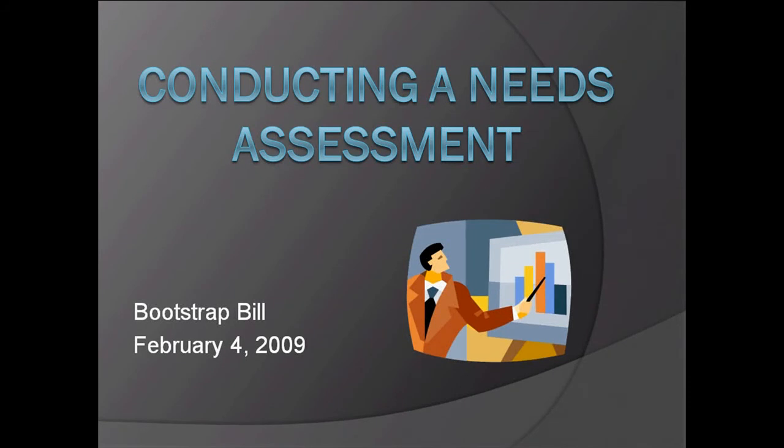Hi, I'm Bootstrap Bill, and this is a presentation on how to conduct a needs assessment to help make decisions regarding future information needs.